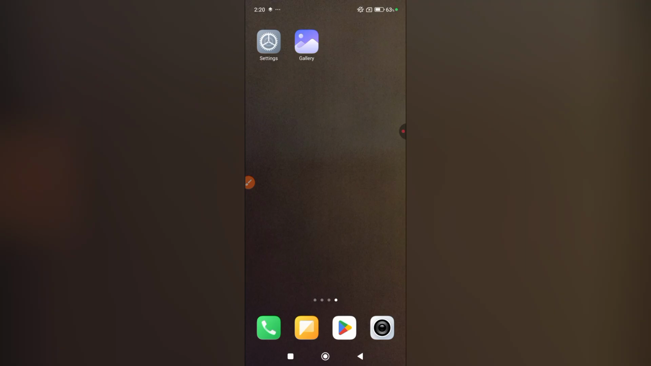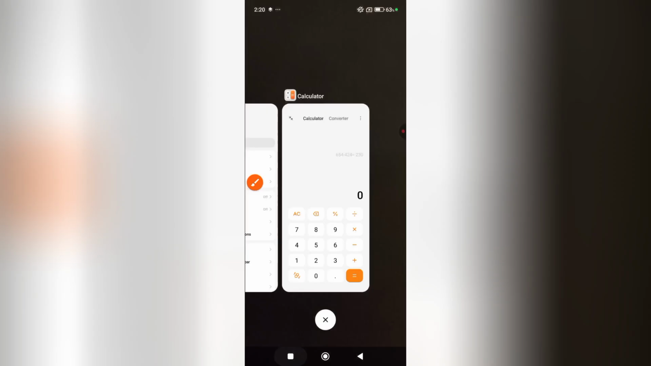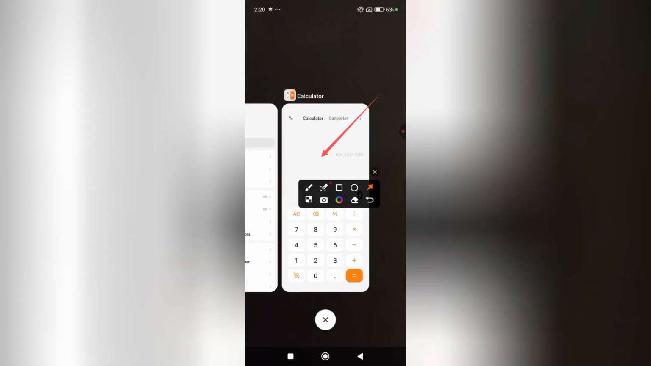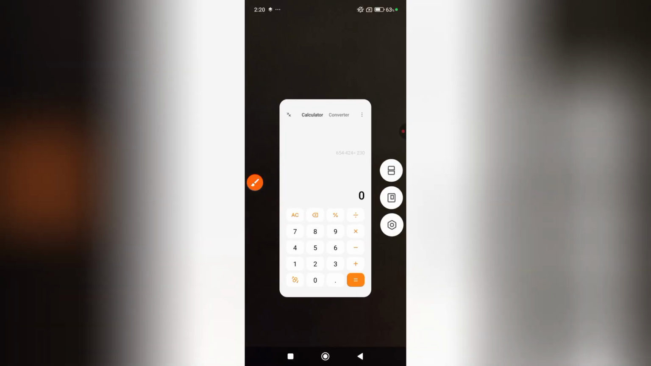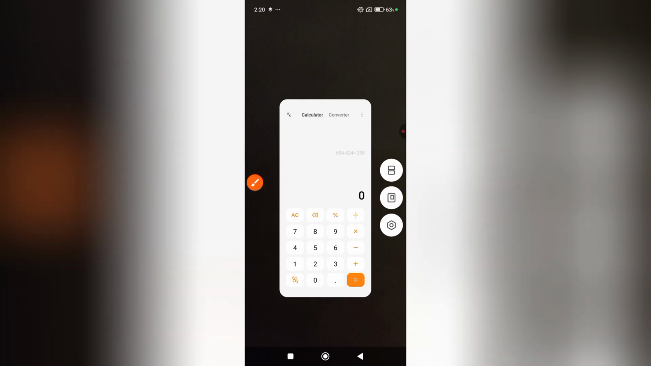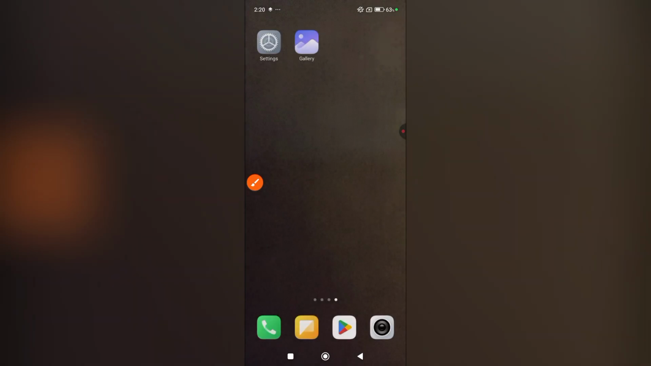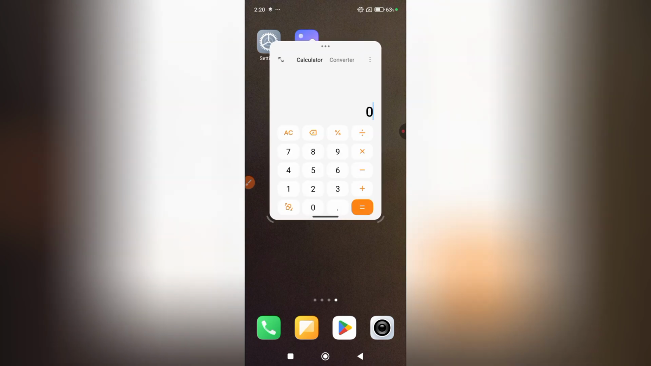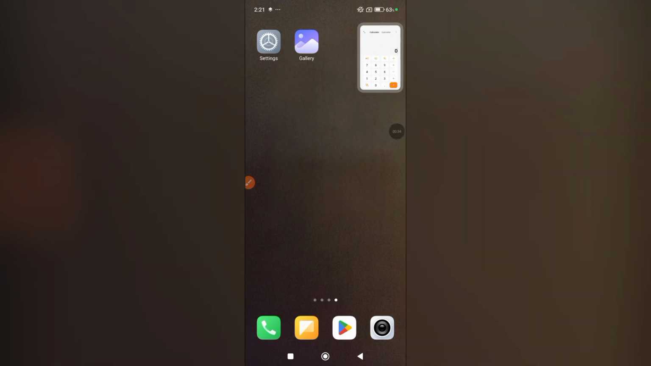Let's go. Open apps you need, then tap here. Long tap on the app, then tap here. Tap this. Tap on this. Good. Now you can quickly switch between different apps.